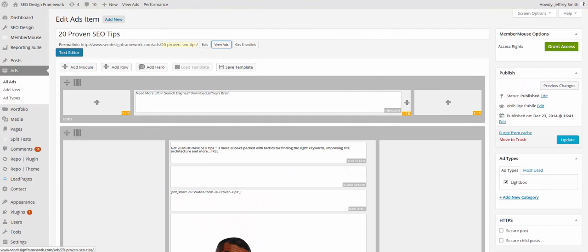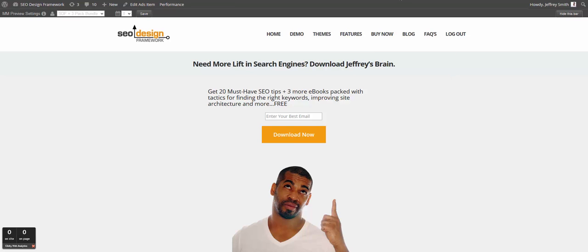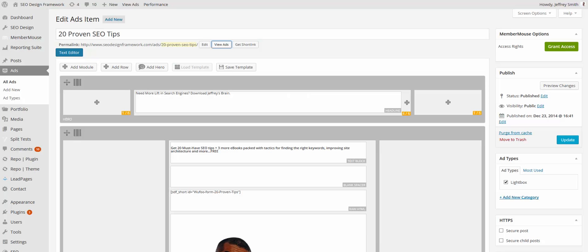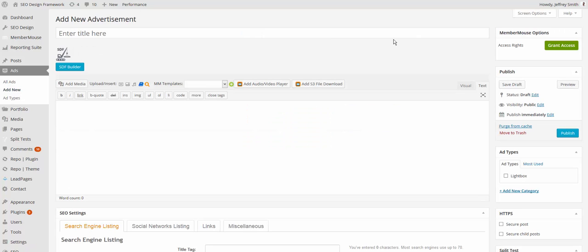If I wanted to view this ad, which is called 20 proven SEO tips, you'll see that's what it looks like in its large format. However, since the framework is responsive, it will resize that in the size of the modal that I specify. So essentially, you can insert anything you'd like over here. So to create a new ad, you'd simply create a page.